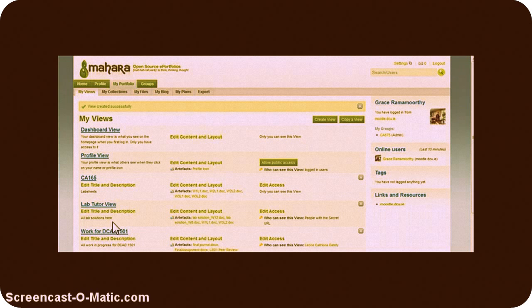And you can also create any number of views, and you can create collections by putting a few of the views together and making a collection. So Mahara has endless possibilities, so it's up to you to make best use of it in the semester. And I hope you would enjoy using Mahara as much as I do.